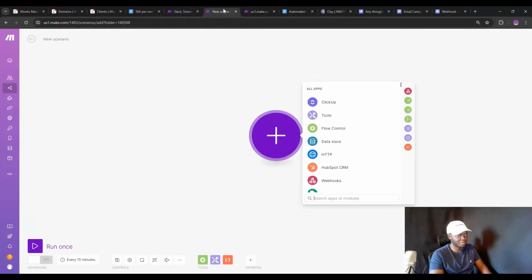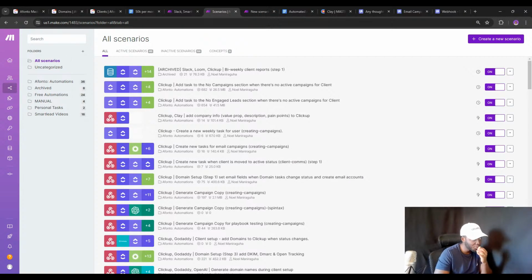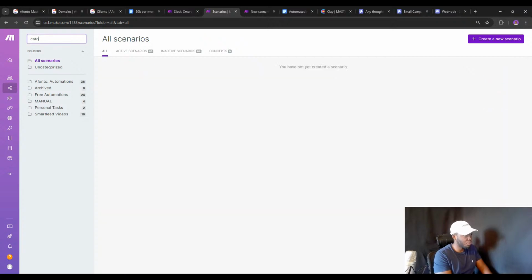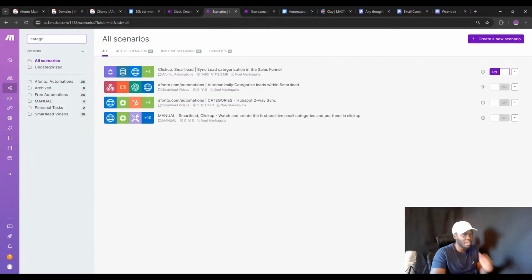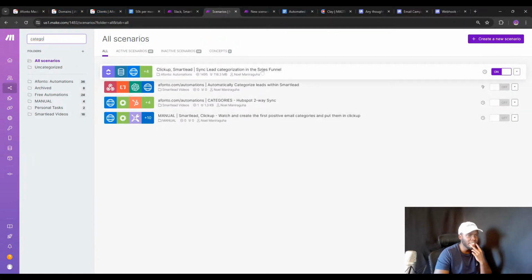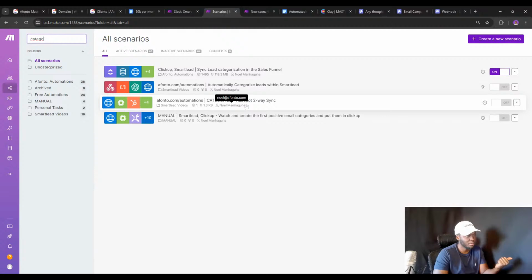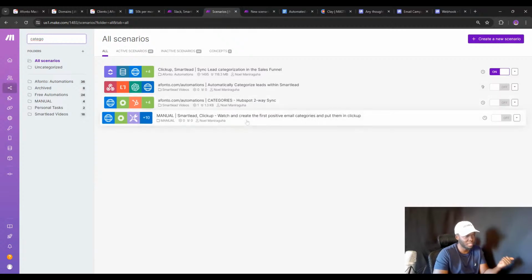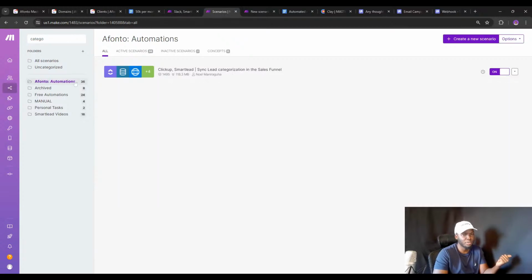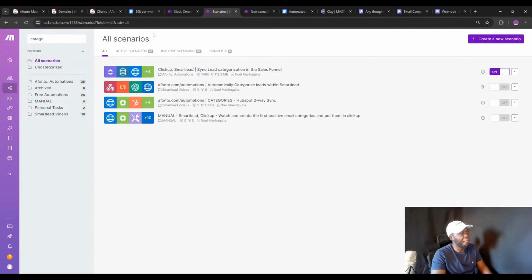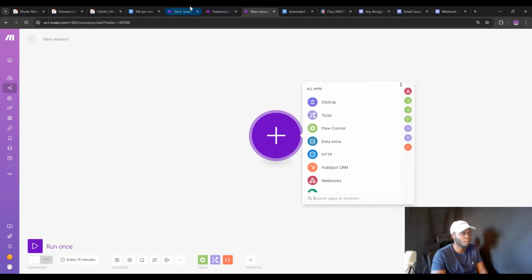And before I do that, I just want to see something. Do I already have anything of this nature? It's like category. Like I have sync lead categorization. So this is lead categorization. Automatically categorize leads within Smart Lead. HubSpot two-way sync, positive replies. I don't have anything for campaign categories. Yeah, I don't have that.